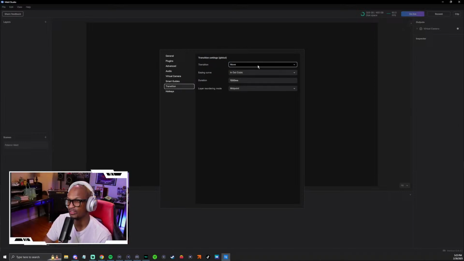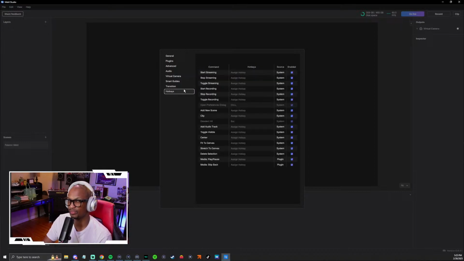Snapping grid color. That's fine. Transition. The move kind of feel. Easy curve. That's cool. And then we can set up hotkeys.